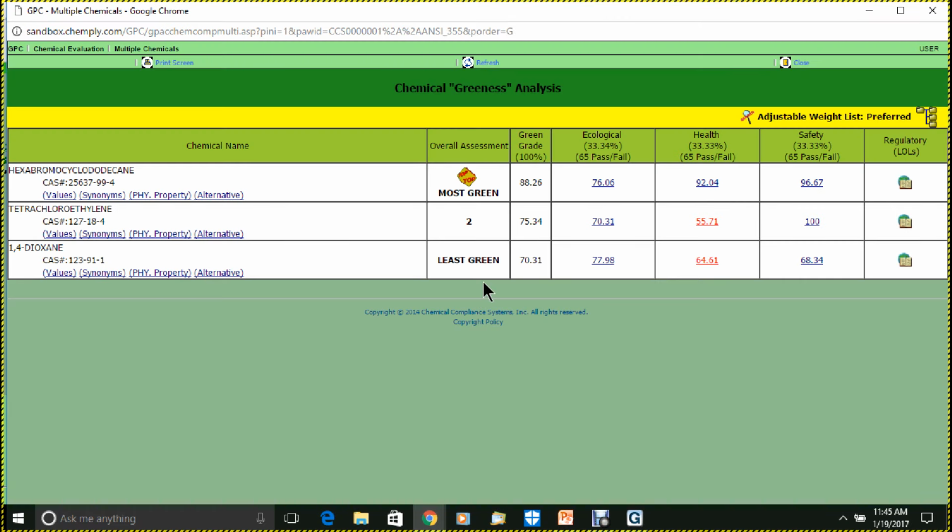here is a table, if you will, that ranks their concerns. And the way this works is that you see the green grade there runs from an 88 for the most green down to a 70 for the least green. So of the 3, there's quite a spectrum, 18 points difference. And then going across, you can see the ecological, the health, and the safety scores. We won't today, but you can go inside of each of those ecological, health, and safety scores and see the details of each of those endpoints that apply to health or to ecological or safety.